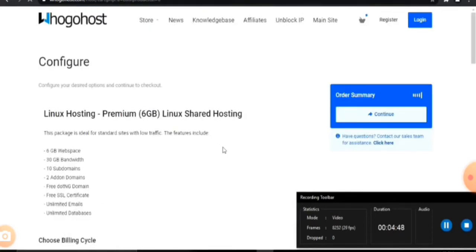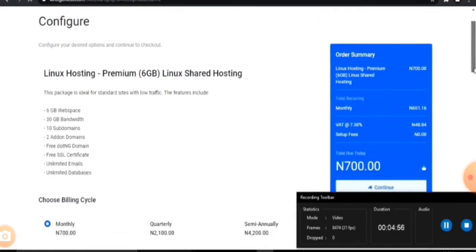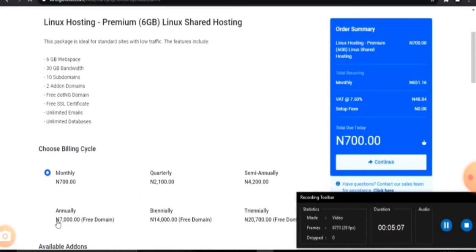Once you click on that, it will bring you to this page. You will see that we have 700 naira as our total, and that is for 1 month. You can also go ahead with 1 month, but that means you pay 700 and you also buy the domain for 1,200. But if you change it to annually, as I've done, come to this place, annually, and you can see the free domain is there.